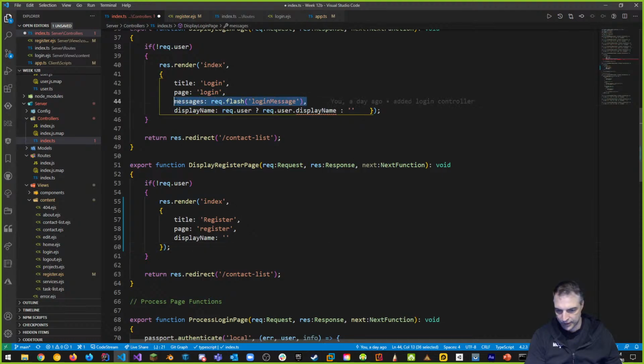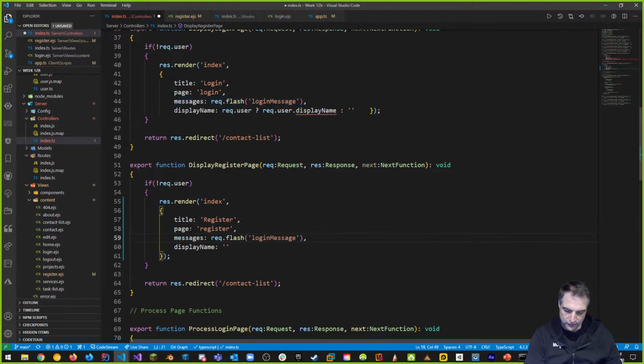So I'm just going to grab this for now and put that in here. We're going to pass in a messages object, but this is going to be the register message, whatever the register message is going to be, and we're going to set that up in our registration portion. We also want to do this.